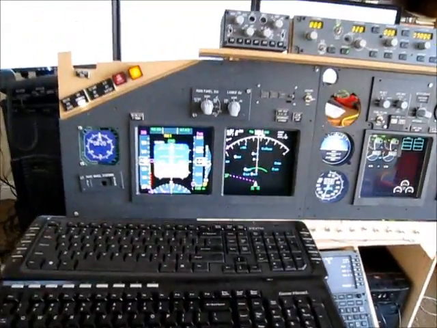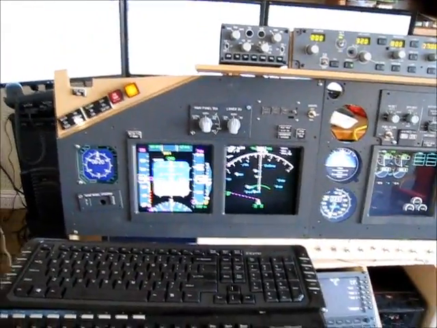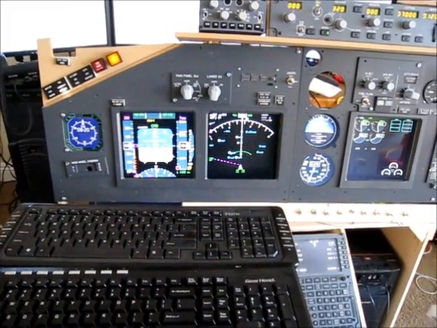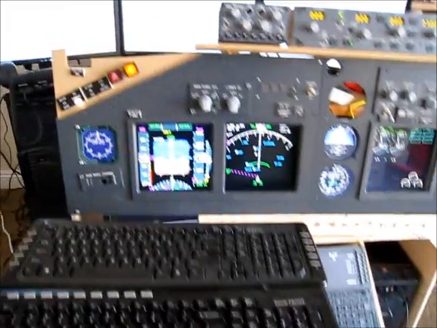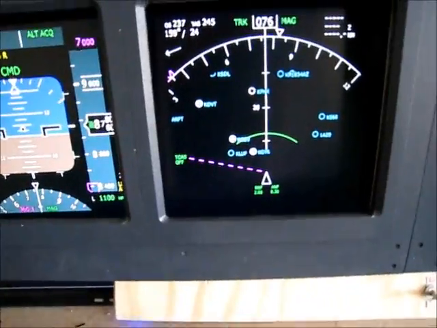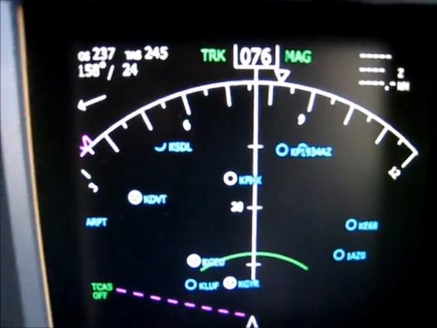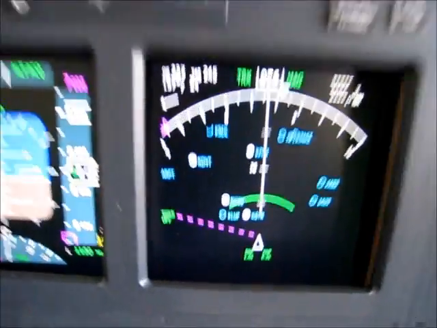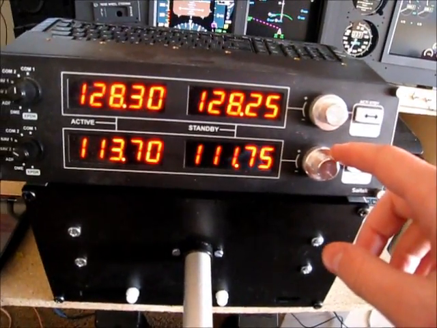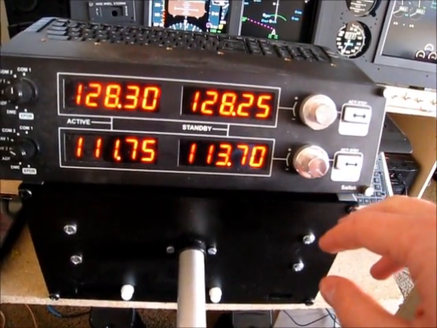Alright, so now we are about 20 or 30 miles from the airport. Go ahead and start setting up our landing. So we'll go ahead and unpause the simulator here. You can see here, Phoenix KPHX, that's where we're going. I already know that the frequency for the ILS runway 8 is 111.75, so we'll make that active.